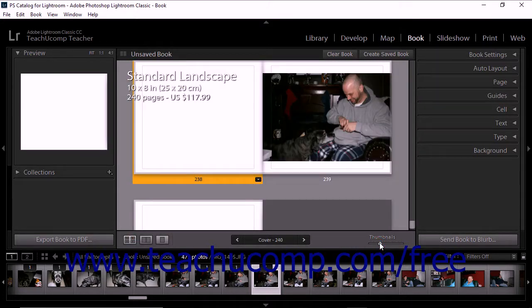The film strip runs along the bottom of the Book module. Thumbnails in the film strip display a number that indicates how many times the photo appears in the current book. At the left side of the screen, you'll see a Preview panel and a Collections panel. Under the Collections panel, you'll see an Export Book to PDF button.